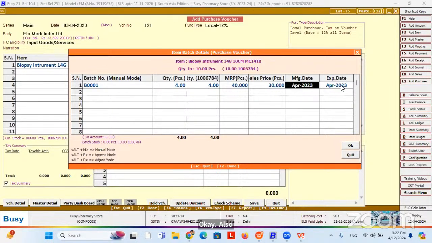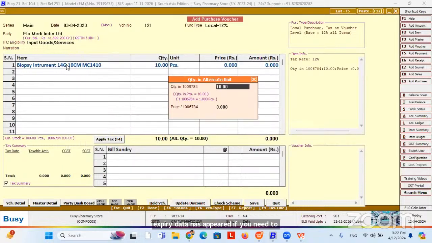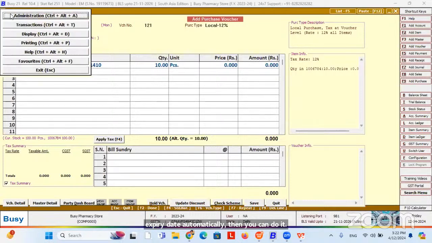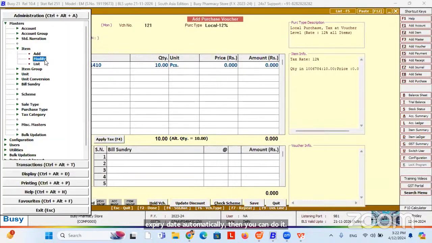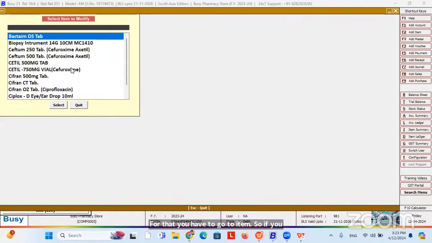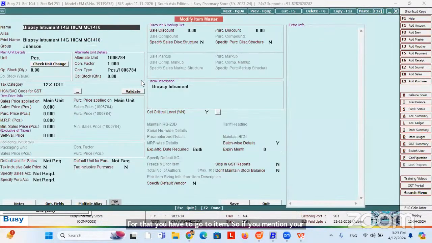Also, you can see the manufacturing date and expiry date has appeared. If you need to generate your expiry date automatically, then you can do it. For that, you have to go to item. So if you mention your expiry days for that particular item, then expiry date will get generated automatically here. If you mention the expiry month, let's say, for example, I'm mentioning the expiry month of 12 and I'm saving this.